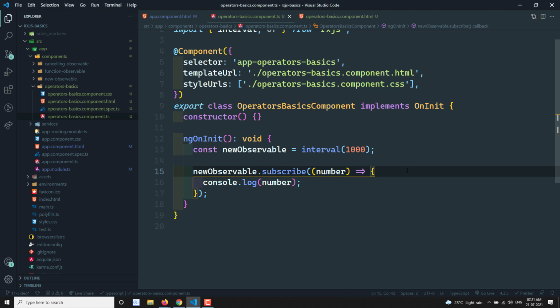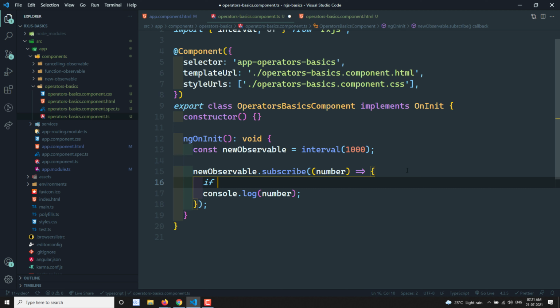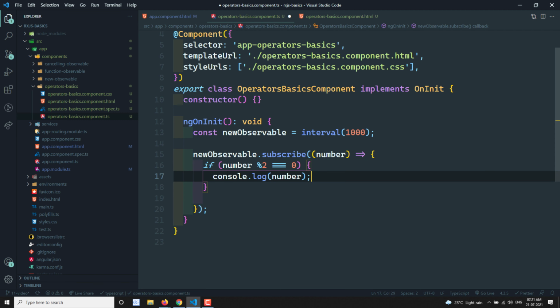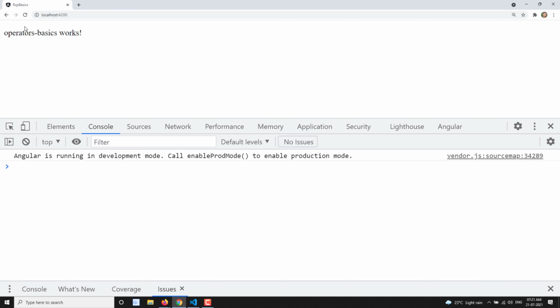How can I do that? In the subscribe, I can write a logic something like data mod 2. Whichever is divisible by 2, those are nothing but the even numbers. So I can write it like this. Sorry, here it is a number. Now I can console the logic. That's it. Now let's see what the output is.